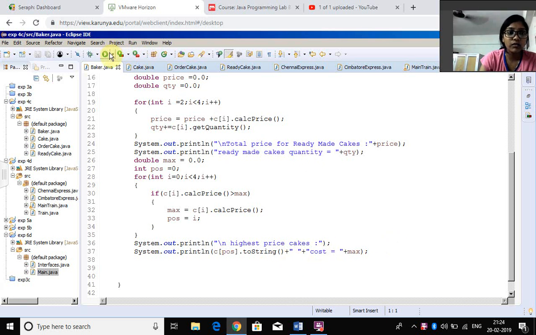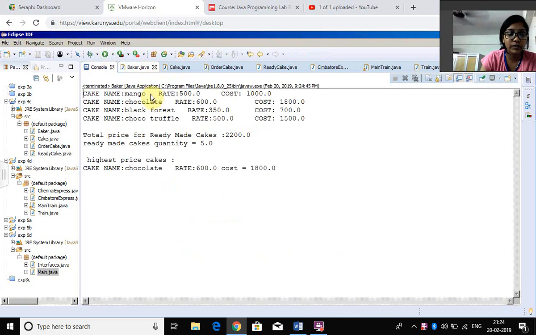Now we will run the program. Here you can see the cake name is mango, rate is 500, cost is 1000. Same as chocolate, 600, 1800, black forest, 350, 700, choco truffle, 500, 1500. Total price for the ready-made cake we have calculated as 2200, and the ready-made cake quantity is 5. Highest price of the cake is chocolate cake, so the rate is 600 and the cost is 1800.